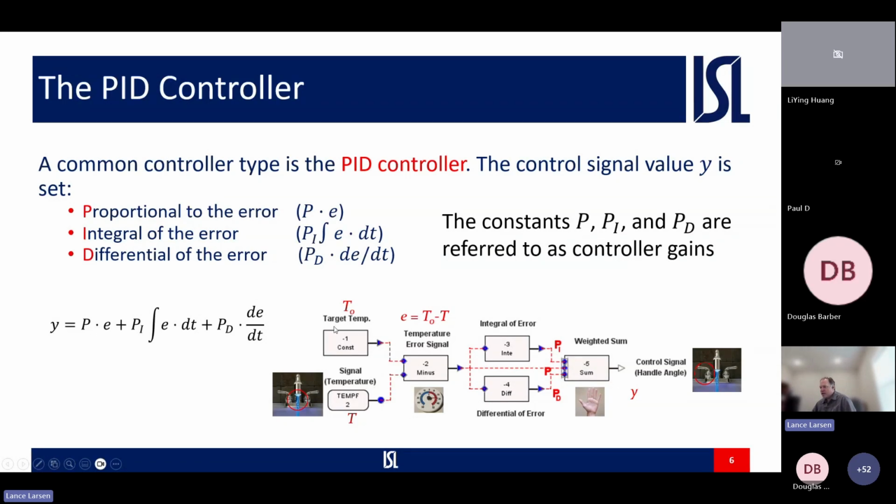We're going to have a target temperature, and this is just a constant block that says what target we're trying to achieve. Here we have a temperature signal, and then we'll subtract the two to get an error signal. And then we'll feed this error into an integration block, a differential block, and then directly into a sum as a proportional. And then we would be setting in this sum block a set of coefficients that could correspond to our PI constant, our P constant, and our PD constant that define the PID controller.